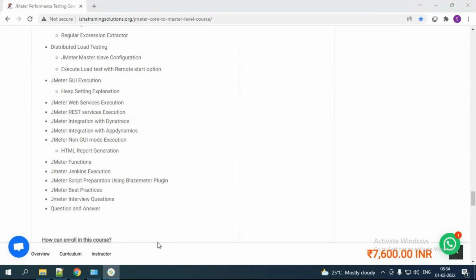A lot of opportunities are there. Not only JMeter, performance testing itself, a lot of opportunities are there nowadays. Especially during this pandemic situation, I personally felt a lot of opportunities are there. I wanted to put this disclaimer.